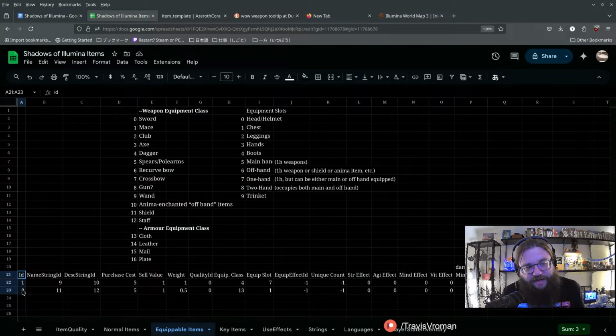So the IDs would all be one array. The string IDs for the name would be an array. The description string IDs would be an array. The purchase cost would be an array. The sell value would be an array, right? And so when we go to write the database, that's how it's going to be represented internally.